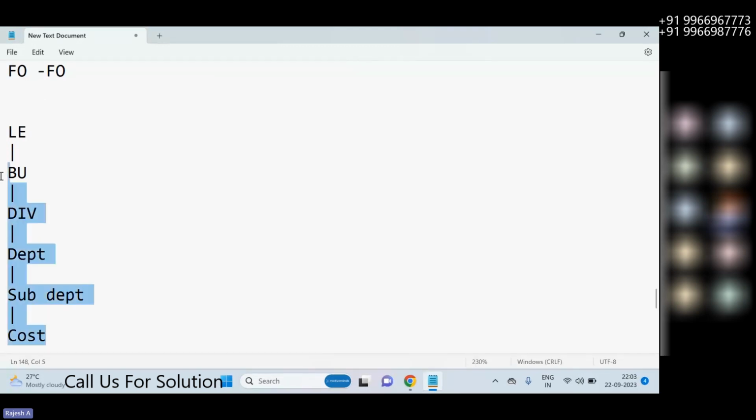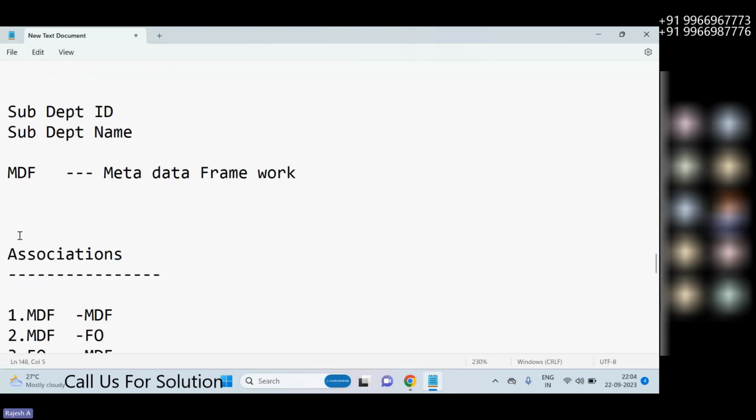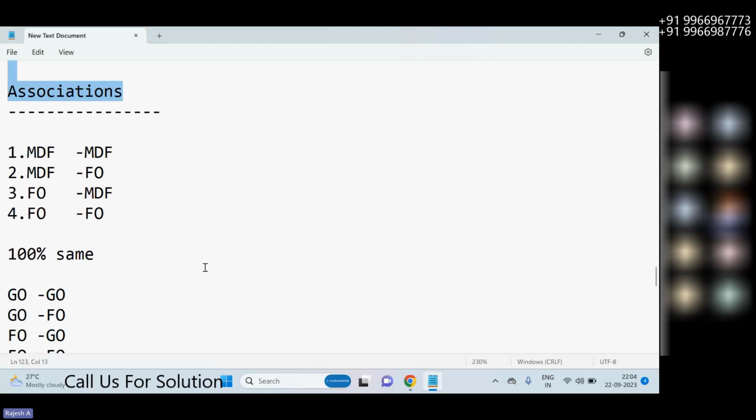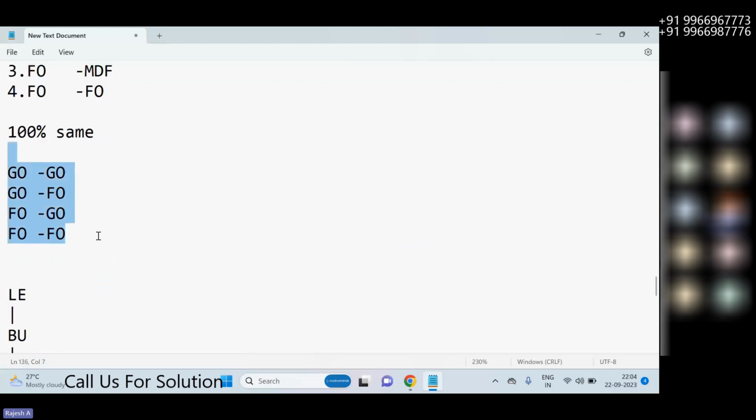This hierarchy can be achieved by using relationships. Those relationships are denoted by a concept called associations in the system. In the system, we can build four types of relationship or four types of associations.